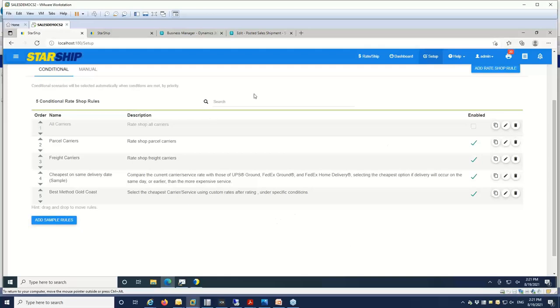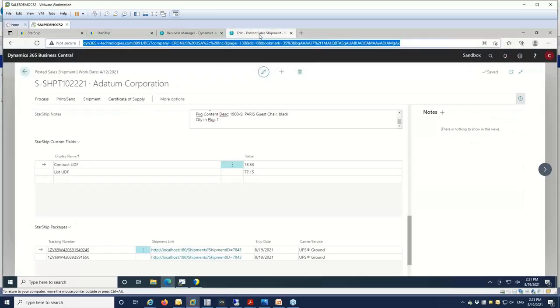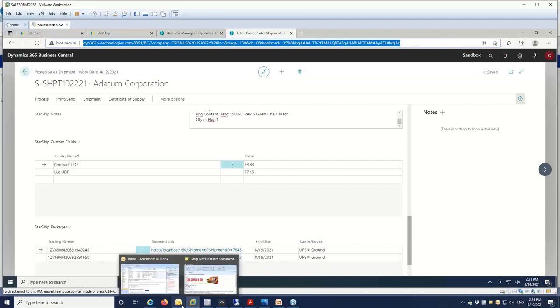So hopefully, if folks are logged into Business Central, you'll have access here at your fingertips. You also have the dashboard. With the email notification, you can also proactively notify your customers of the status.